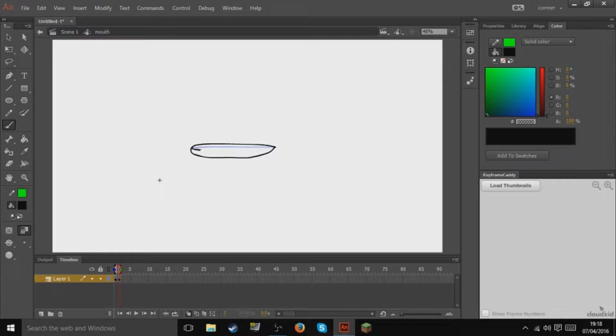I'm going to fast forward the process of drawing all these mouths, and at the end of the video I'll show you a chart of mouth shapes. So, speed up the video.